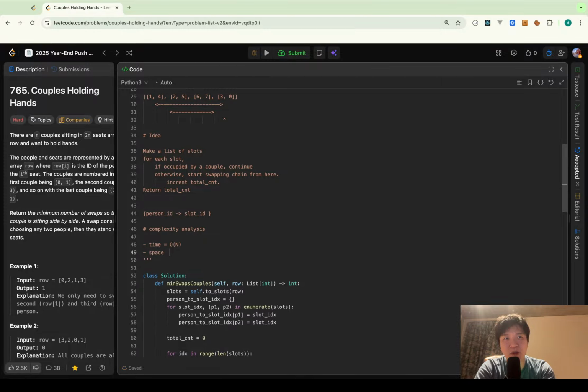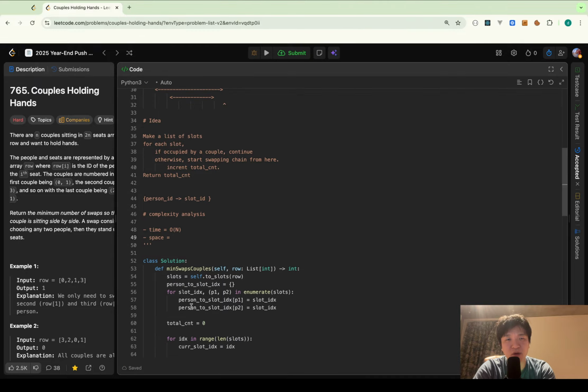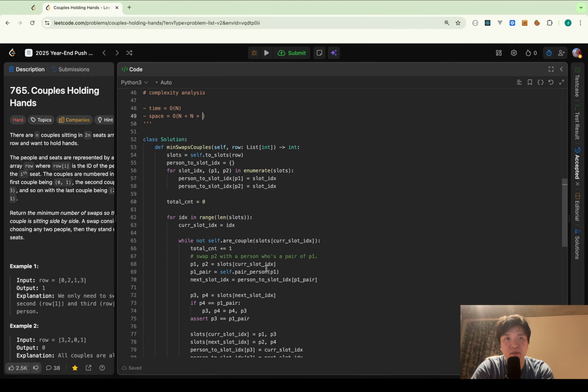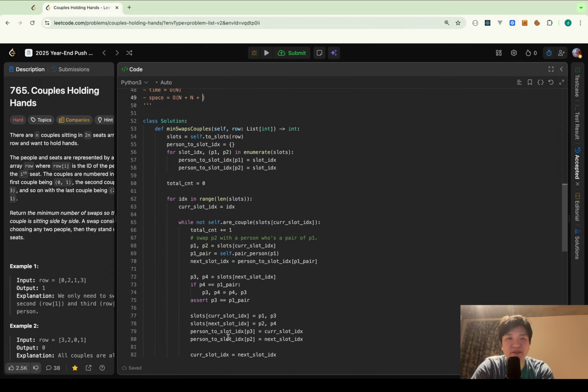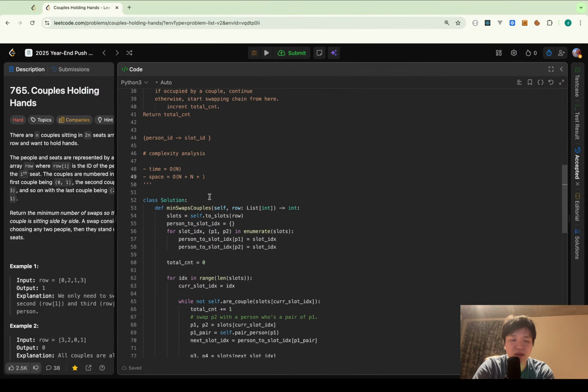Okay, for space complexity, so I need the person to thread index. Oh, I actually started from thread list, which takes O of n space. Person to thread index, this hash map can take O of n space. And aside from that, basically this is it. So in total, it takes O of n space complexity.